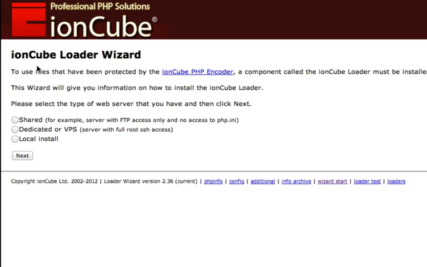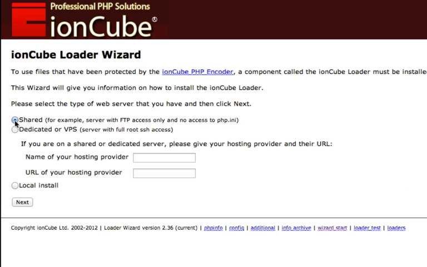Once you're on the IonCube Loader Wizard page, you'll be able to check whether your server has the necessary IonCube loaders to be able to run the software correctly. In order to do that, if you are on a shared account with HostGator, simply click on Shared, and depending on which hosting service you're using, type in the name of the service and the domain name of the service provider. So for example, currently we've just installed this on a HostGator account, so I'm going to put in HostGator as the name of the hosting provider, and the domain name of the hosting provider is www.hostgator.com. So I'll put that in, ensure that shared is ticked, and I'll click on next.